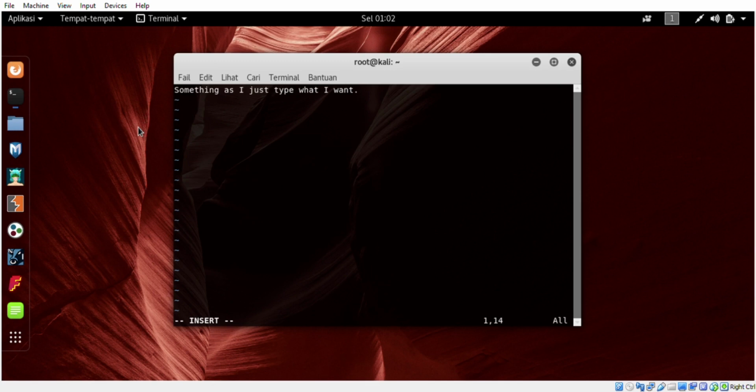Okay. We go with the capital A. What the capital A function is, append text at the end of the line. So we go with the capital A. There you go. The cursor will move to the end of the line, and then we can append text.